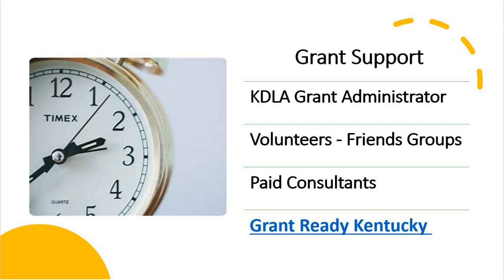Make sure you're relying on your volunteers and your community, especially your friends groups and your foundations. There's a lot of older people in the community that want to be useful, and they have great skills and can help you with grant writing. Even if they don't take the lead in that, they can definitely do some feedback and reviewing and editing.